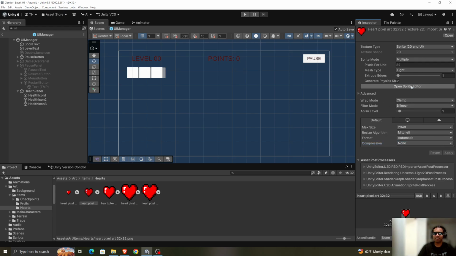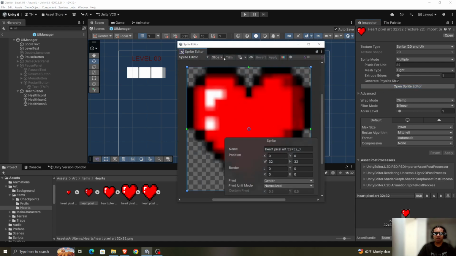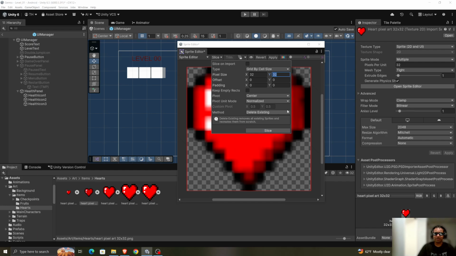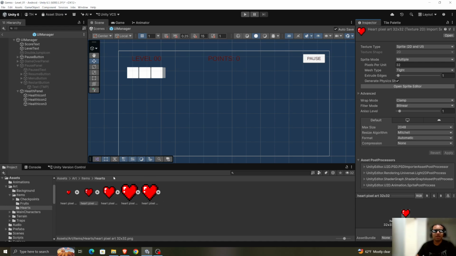Just apply, open Sprite Editor, and just slice it up. But I don't even know if we need to do any of this. I'm just doing what we used to do in the Gemini series, but I don't know how necessary any of this is. You know, just doing things the way we used to do. Anyway, let's see what else we need to do from here.